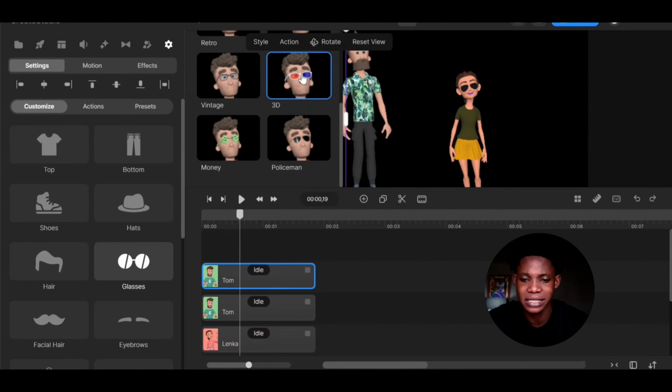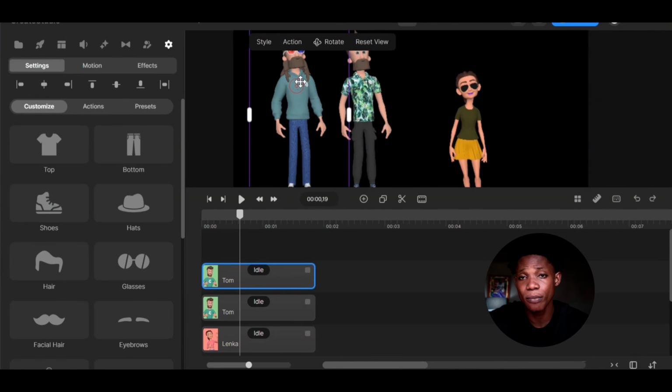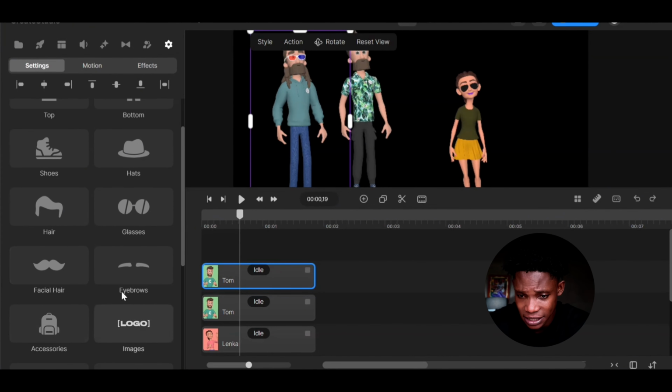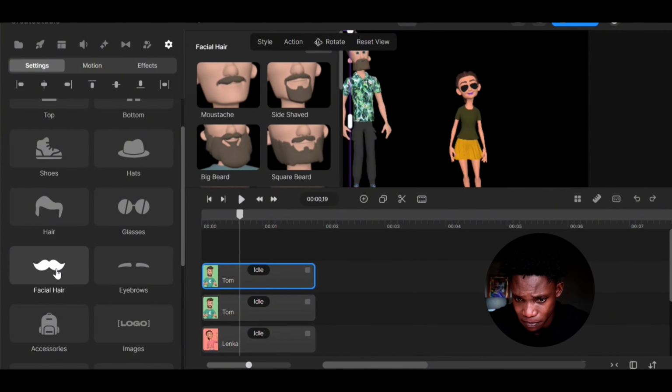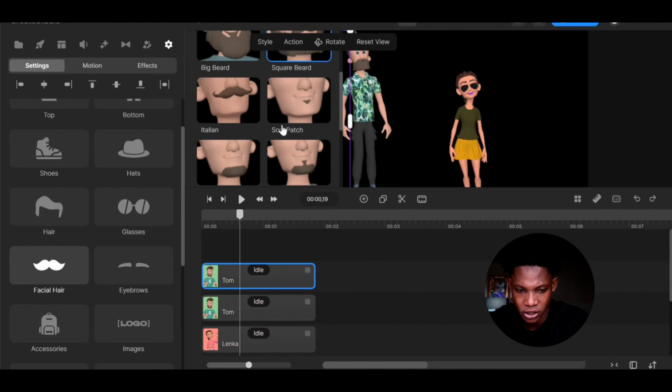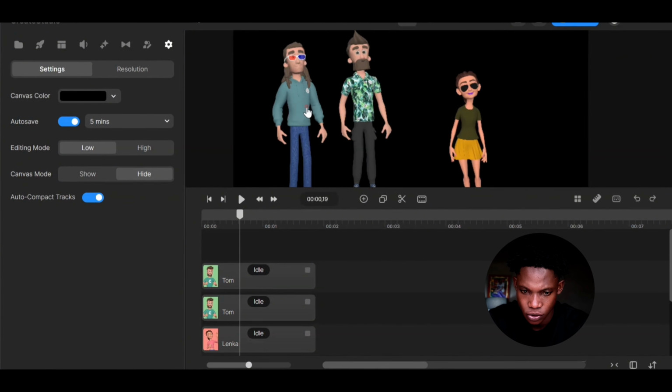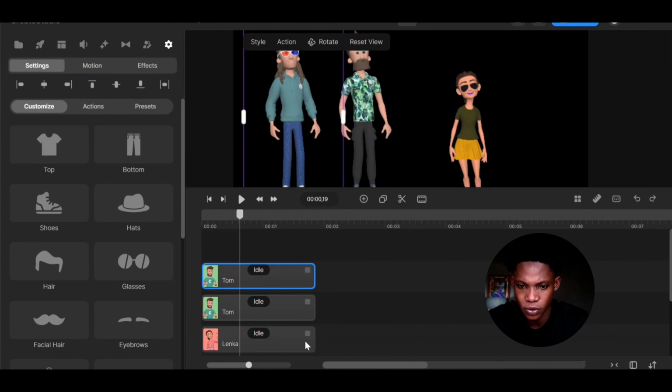So I'm customizing this character with dreadlock and glasses and a whole bunch of options so that it makes it look different from the first Tom. You can see that these are two different people except for the beard. So facial hair, let me change it to square, or let me see, stubble or something. All right, so he looks completely different from this character. And this is the third character that we duplicated.